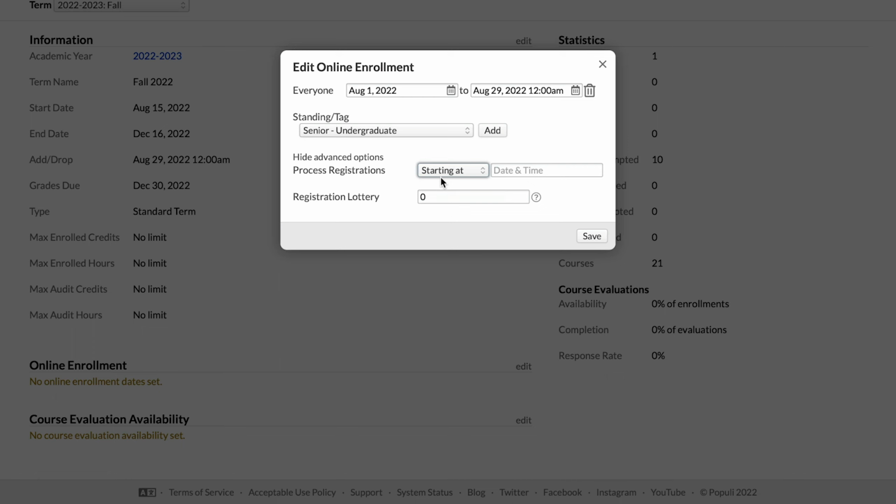Let's have a look at where those settings actually show up. We're going to go into academics and then academic term info. We'll set the correct term there, and then we'll come down to online enrollment and click edit. This is where the advanced options show up. We're going to click on this, and don't be scared, but we're about to get very, very advanced.